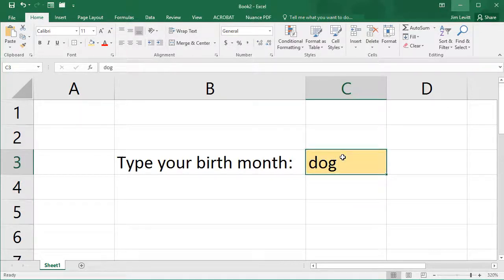Or I can go ahead and type in 578 and it will take it. But of course those are not valid pieces of information for a birth month. I'm going to delete the cell. What can we do to control what's allowed in this particular cell?